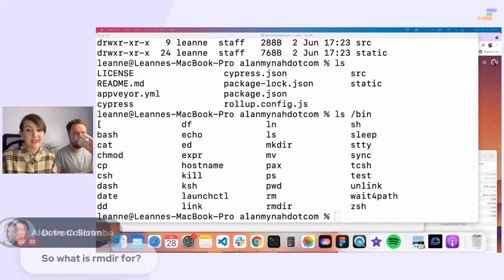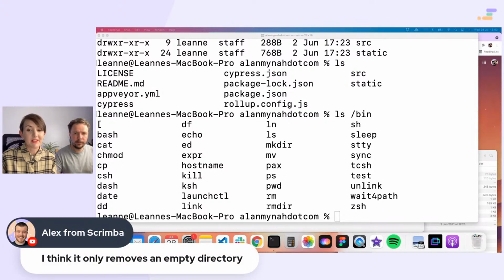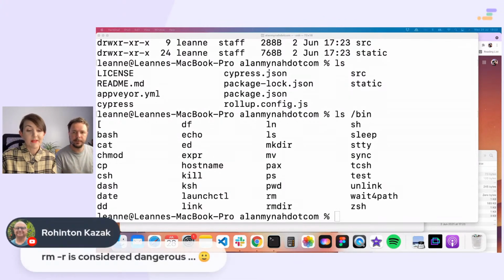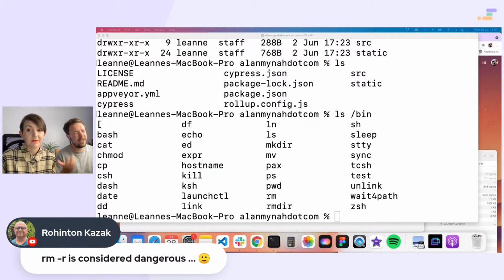What is rmdir for? I think it only removes an empty directory. Yes. So I prefer to use rm recursively because even if the folder is not empty, it can still remove it. Oh, it's considered dangerous though. Not really. For example, if you want to remove a folder like node modules, you don't really care what's inside of it. You want to remove everything and not be asked, so you just type rm -r and you remove all the node modules. I suppose it's dangerous in that you might delete something without meaning to.